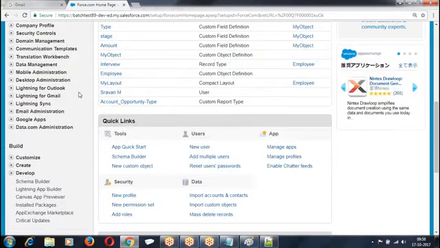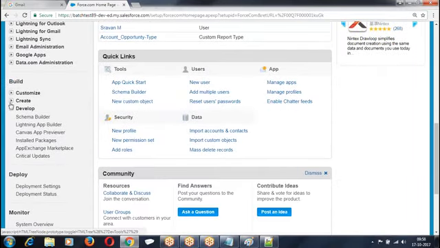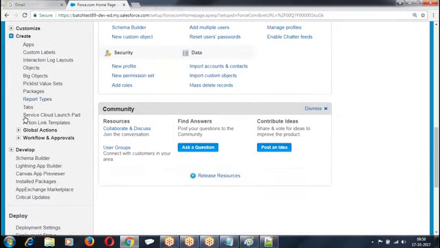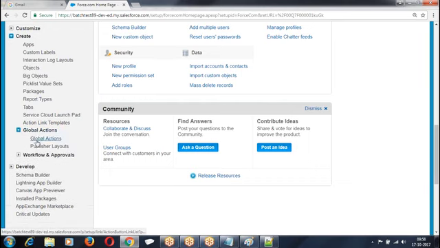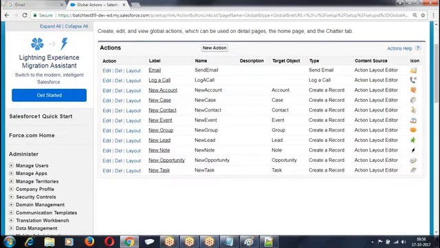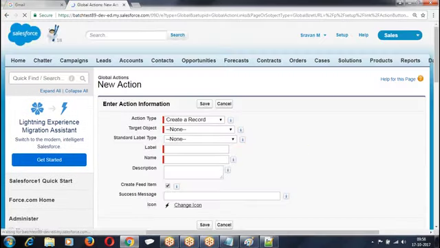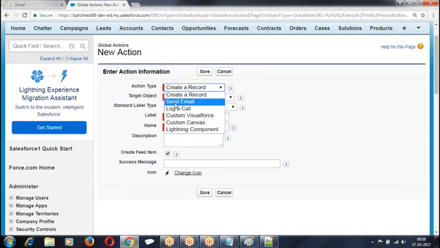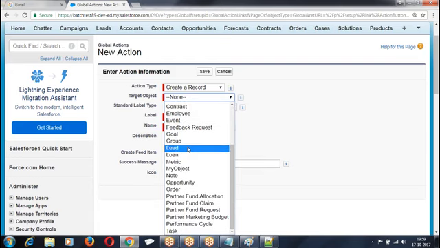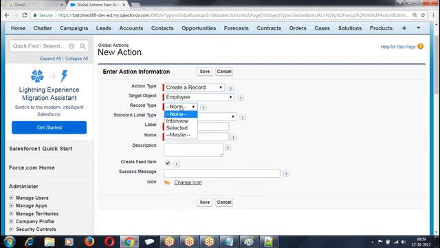Now how to create this quick action? Setup, build, create, global actions. What do you find here? All these are actions. New action, create a record, send an email, log a call, you decide what you want. I should create a record. Which object? Employee object. Record type.